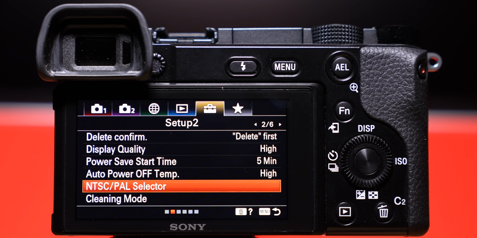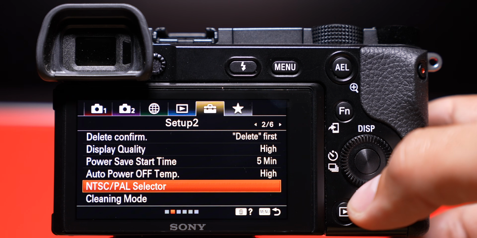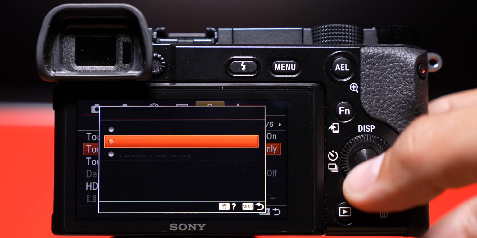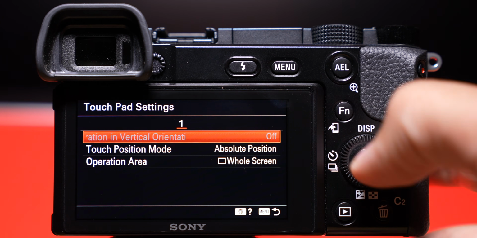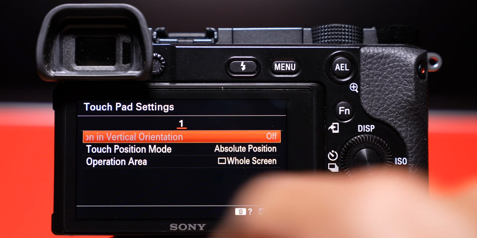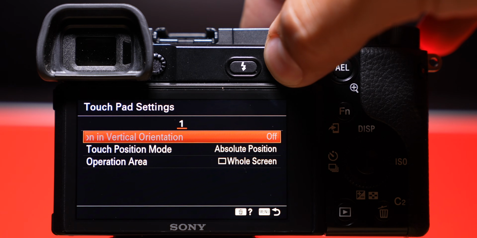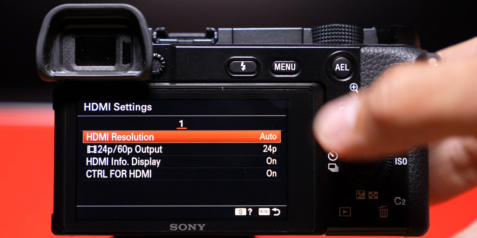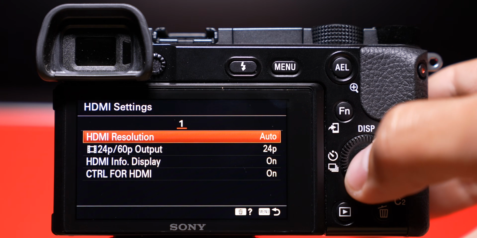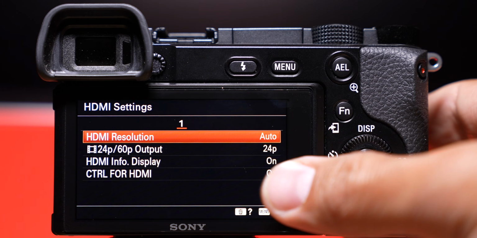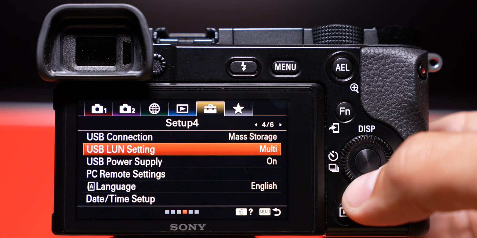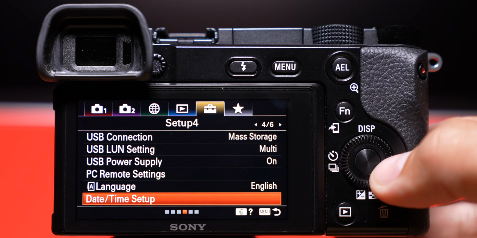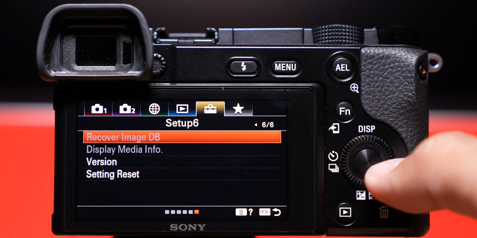NTSC, that's for using like 24 frames per second. PAL will give you 25 and 50. Touch operation is on. For these touch panel settings, I do touch panel only. Settings here I have set to absolute position, so wherever you touch on the whole screen is where your touch focusing will work. HDMI settings, I've got auto on the resolution, 24p, HDMI control on, and on for both of those. So we got mass storage there, and these all basically depend on what you're doing. Got format there, and not much else.